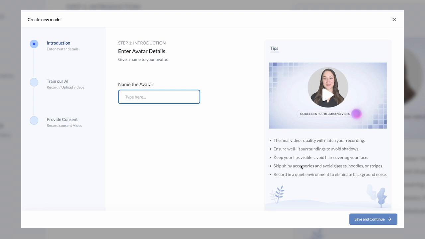Make sure that you're keeping your lips visible, so just avoid having hair covering your face. And then just skip any shiny accessories. Just avoid glasses, hoodies, or any stripes, okay? And then just make sure that you're recording in a quiet environment to eliminate any background noise. And then once you do your recording, you can just give it a name.